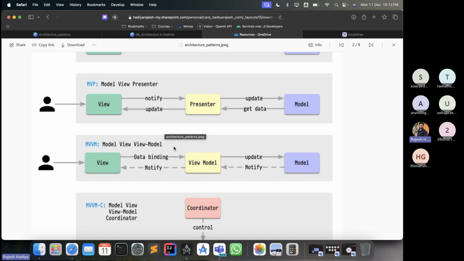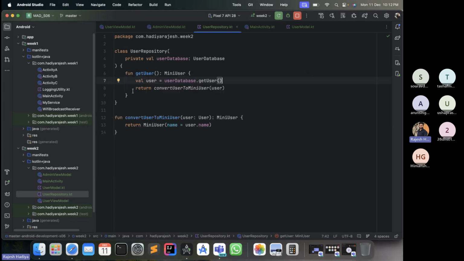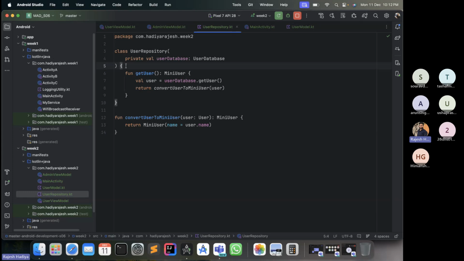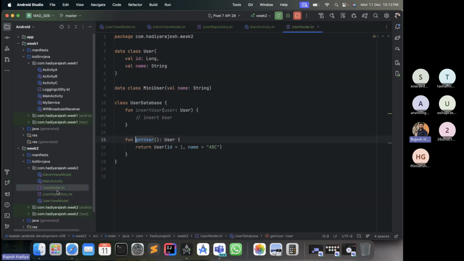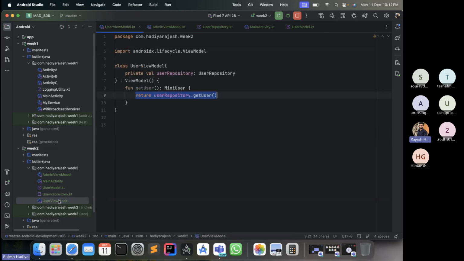So what does it actually mean to notify the things? To notify other components, we have a concept of observables. Before we understand the observable, let's see what it means. So let's say we have a class. This is our repository class, and this is our view model class.